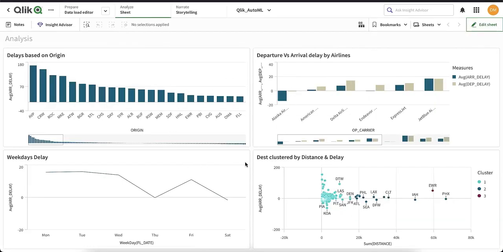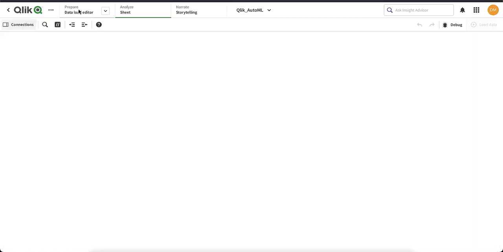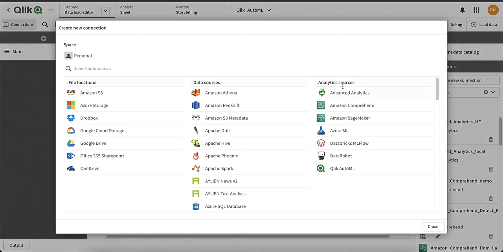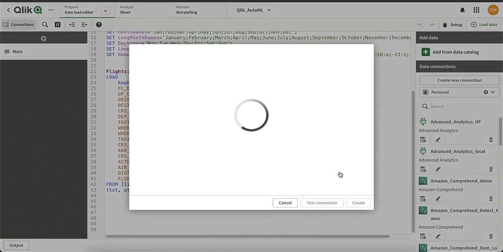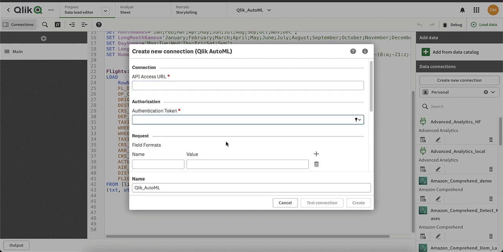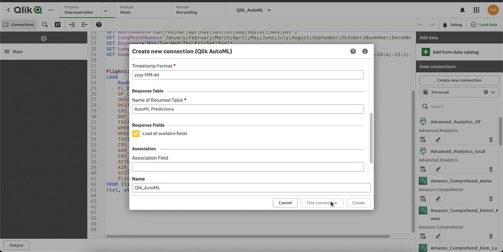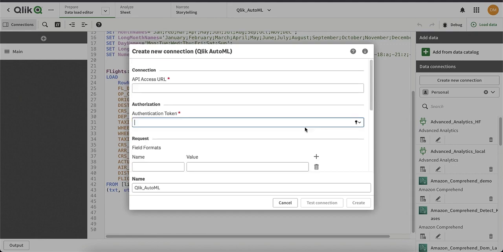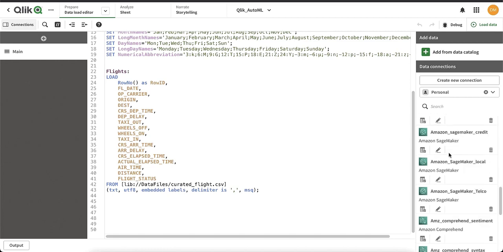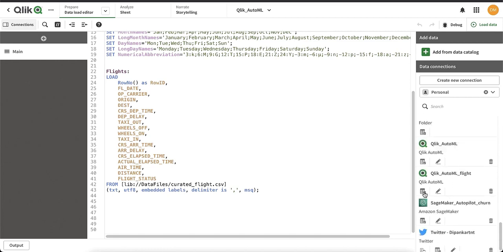Now that we have the historical analysis sheet, we will create a Qlik AutoML connection so that we can get the prediction from the Qlik AutoML system. So let's go to the data load editor. Here you will have to create a new connection, and you have to select Qlik AutoML as analytic source. Enter the access URL of the prediction API, the authentication token, and after you test the connection, you're good to use the connection for your predictions. In my case, I already have a connection created, so I'm going to just use that.